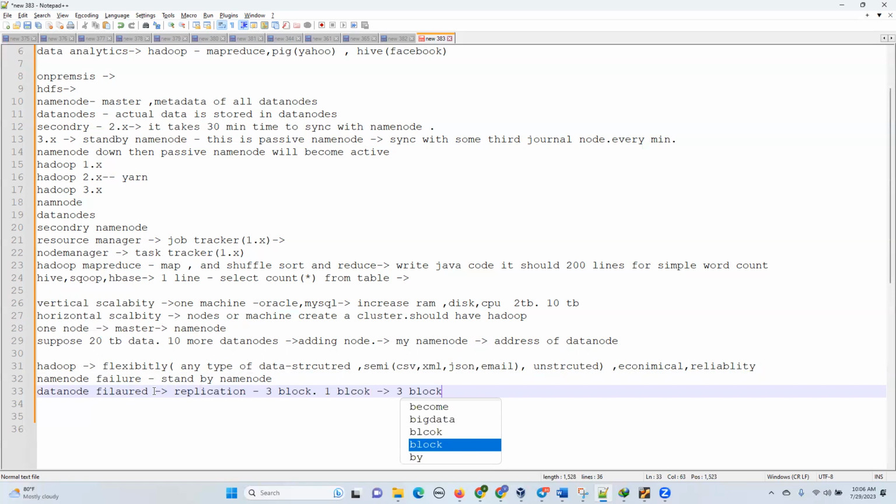If one node is down, 2 more machines have the same block copy. If one machine is down, you have the data on the other 2 machines. So you have a replication factor of 3. 3 blocks means 3 different nodes, so you can get the data. This replication can be increased or decreased depending on how critical your data is. By default, 3 is set on your whole system.